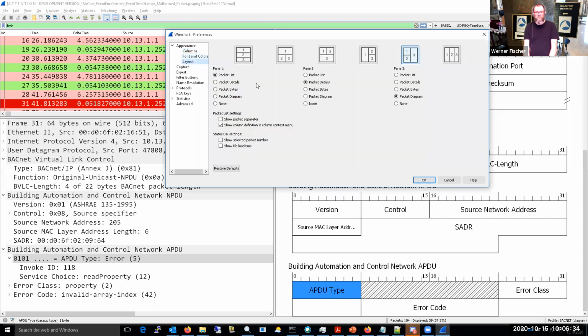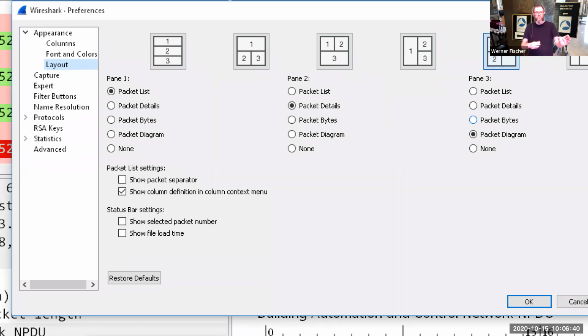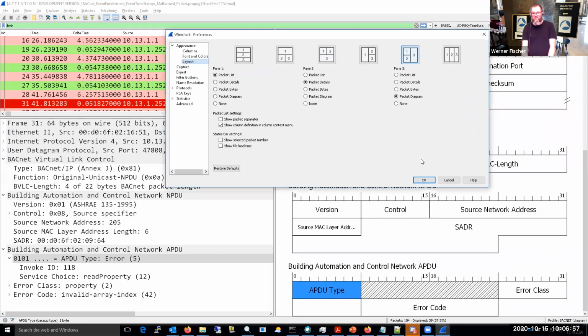Oops, here it is. On the packet diagram, yeah. Go to layout: packet list for pane 1, packet details for pane 2, and packet diagram for pane 3, yeah. I would expect that we have a pane 4 for the hex values or bit values, yeah. But that is an amazing feature.